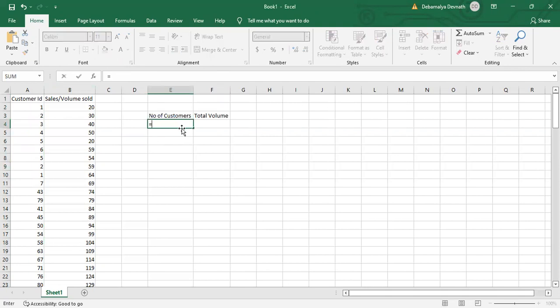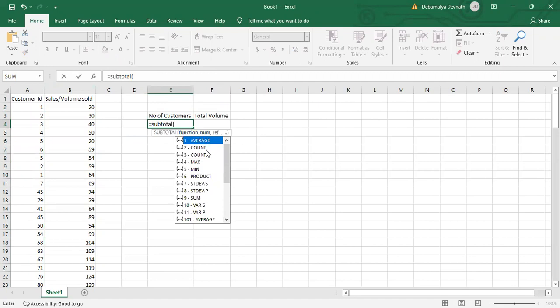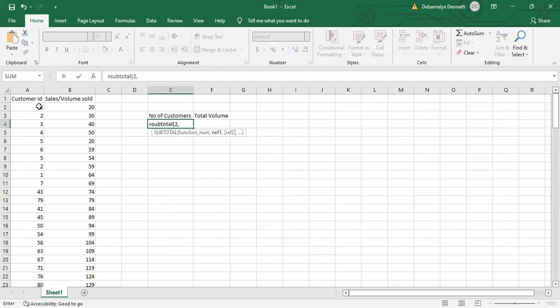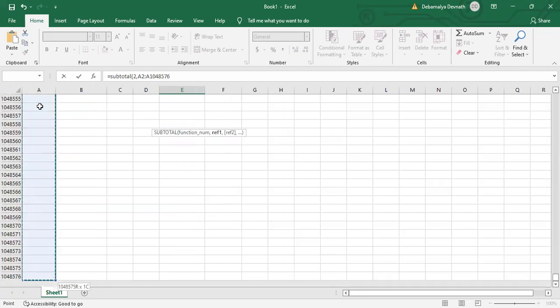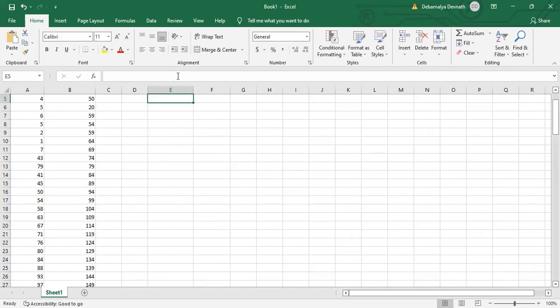Equal to subtotal. When you type subtotal and give the first parenthesis, you'll get multiple options like average, count. Based on your requirement, you can select. So I want the number of customers, so I'll select number 2 and then select the range. I'll pull it till the last value of the Excel so that when the next data is refreshed, it can capture the other values too. So my number of unique customers is 116.